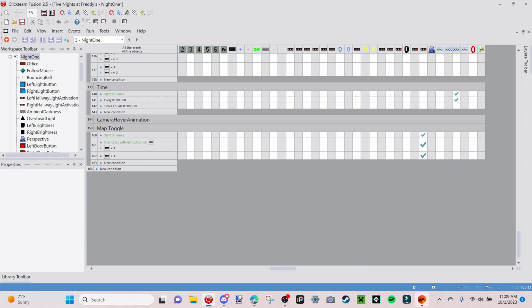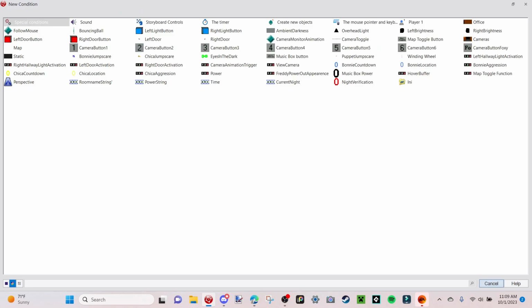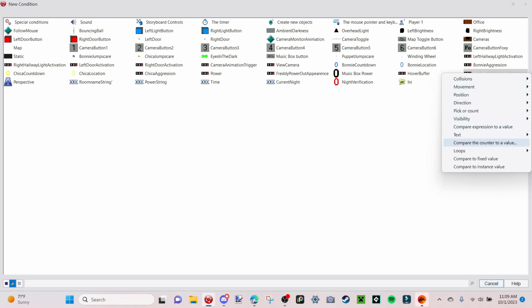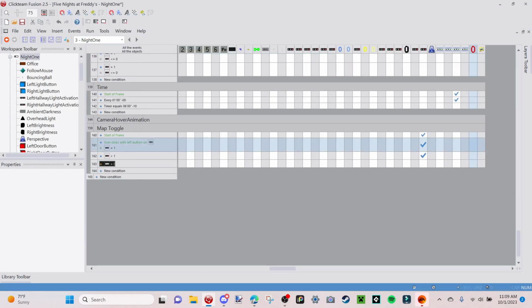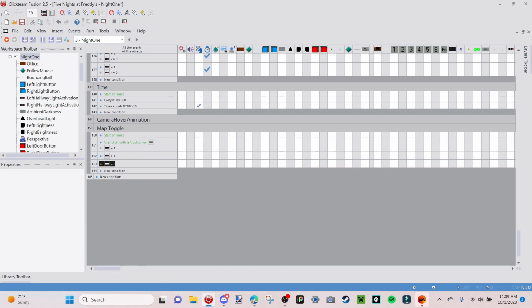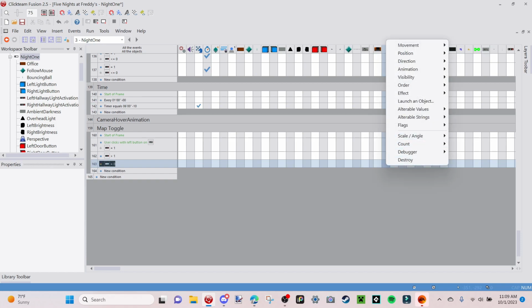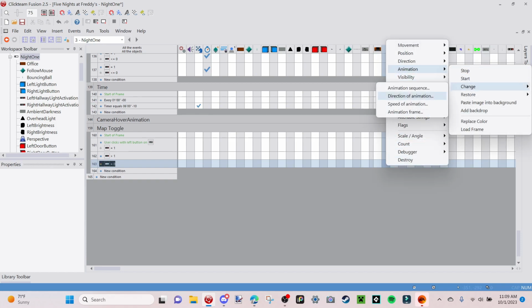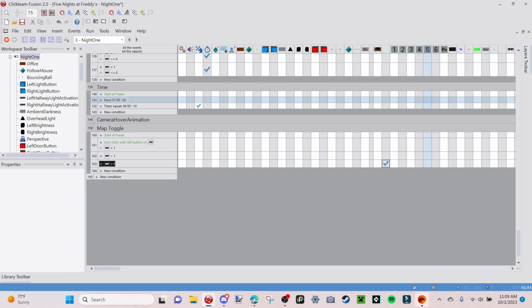After you have that, you want to go over to new condition, go over to the map toggle function, compare the count to value. When it is set to 0, what we want to do is go over to our map, wherever that is. Where's my map? Yeah, this is my map. Go over to your map, right click, animation, change animation frame to 0.